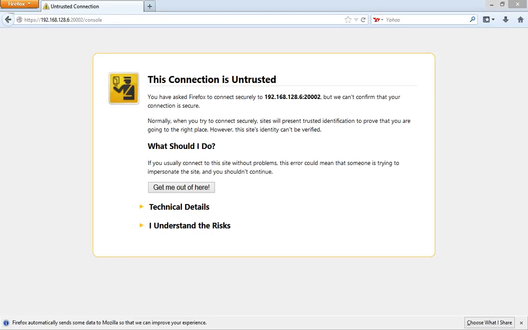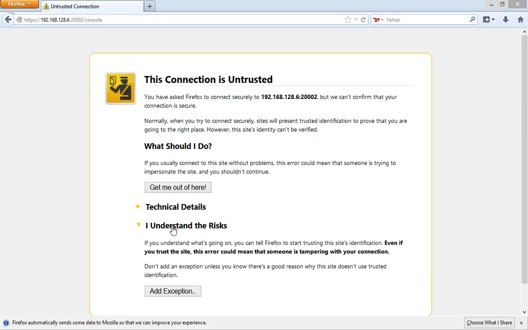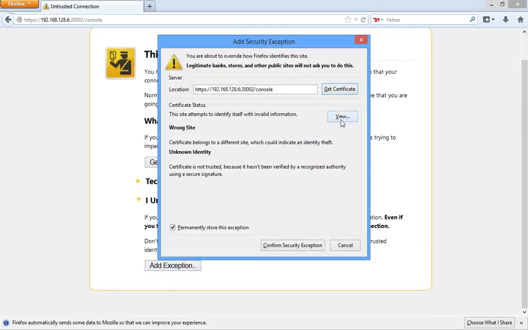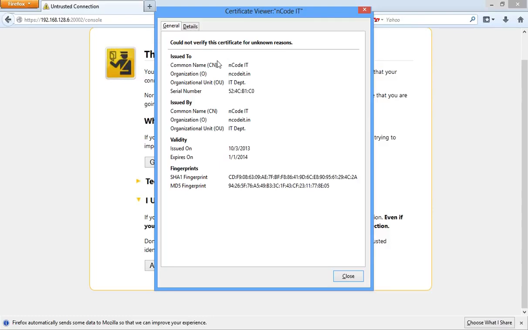This connection is also untrusted. Again, the same thing: your server has produced a certificate, and the browser is saying it could not validate it. Go into exceptions, get the certificate, view it. Now you see the certificate. This is a newly generated certificate.